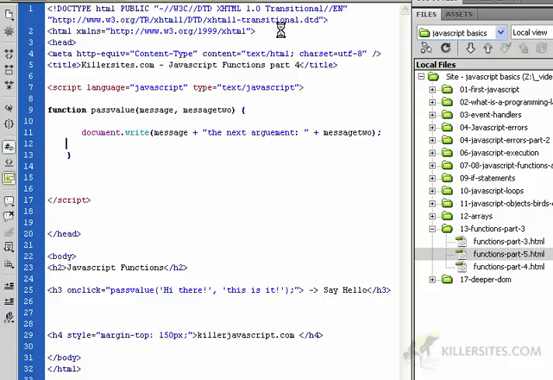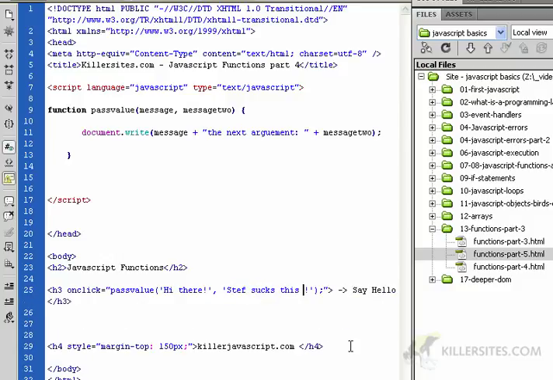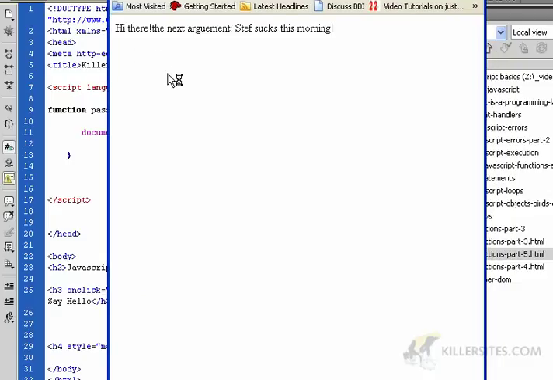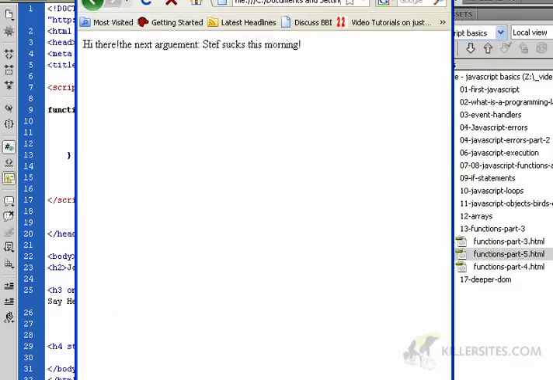So let's try this again. So we can change this to "Steph sucks this morning." So let's see what happens now. So we reload the page, back, refresh. Steph sucks this morning. There you go.